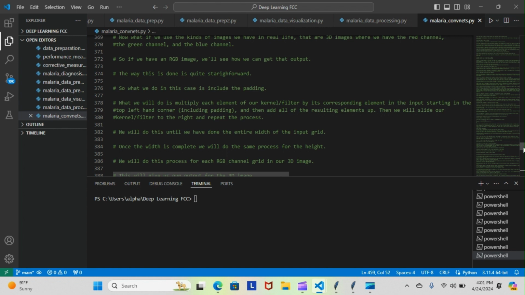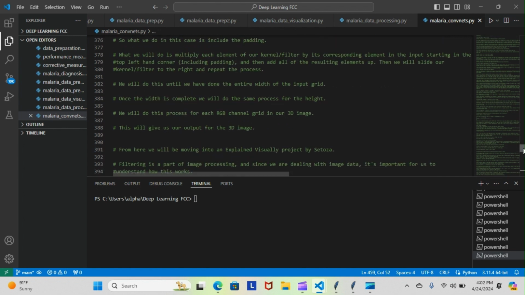What we do in this case is include the padding. We multiply each element of our kernel or filter by its corresponding element in the input, starting in the top left-hand corner, including the padding, and then add all of the resulting elements up. Then we slide our kernel or filter to the right and repeat the process. We do this until we have done the entire width of the input grid. Once the width is complete, we do the same process for the height. We do this process for each RGB channel grid in our 3D channel. This gives us our output for the 3D image.